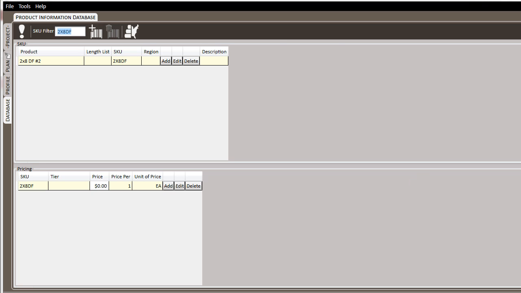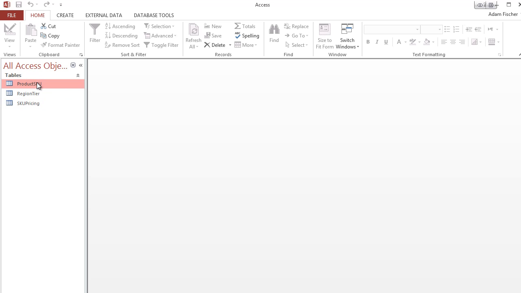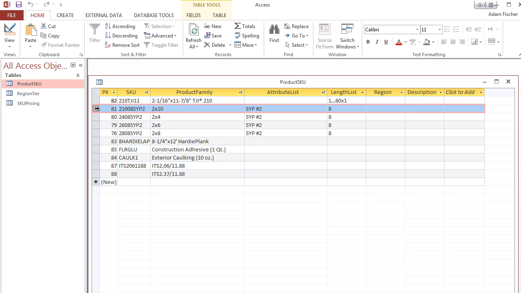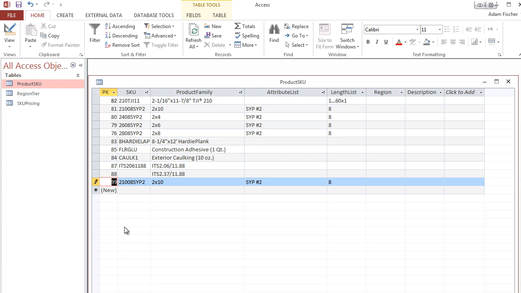Once you've made that entry, come back to Microsoft Access and open the product SKU table. Here you can see we have several examples of varying styles of products that we may need to enter more of. For example, look here at the 2x10. We have a 2x4, a 2x6, a 2x8, and a 2x10 of SYP number 2, 8 feet long. But perhaps we want to enter another one for 2x12. We can copy the line, come down to where it says New, select that line and choose Paste. The information is pasted into that new row.